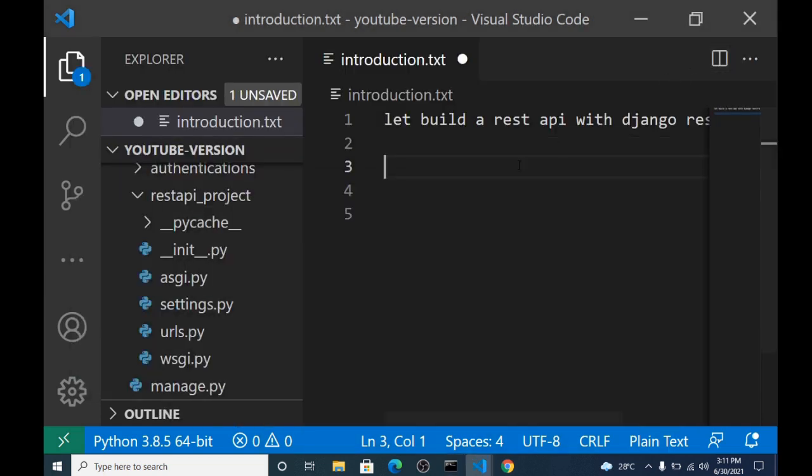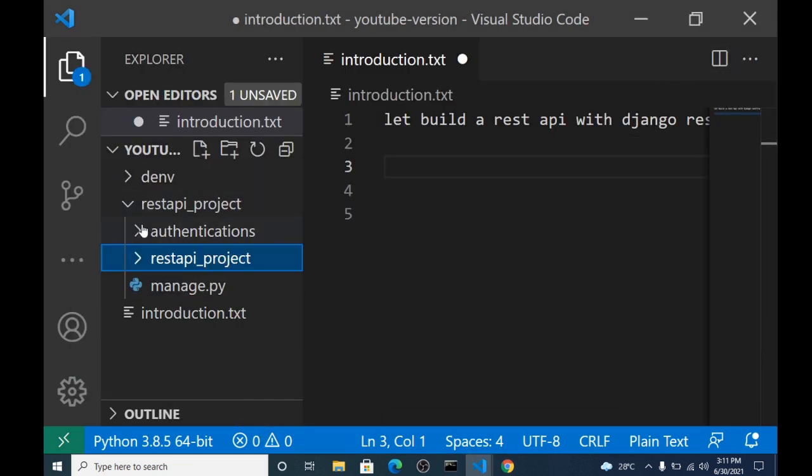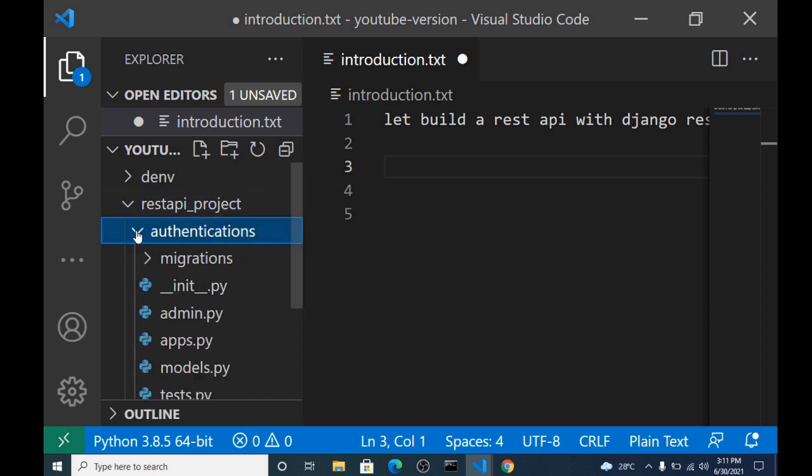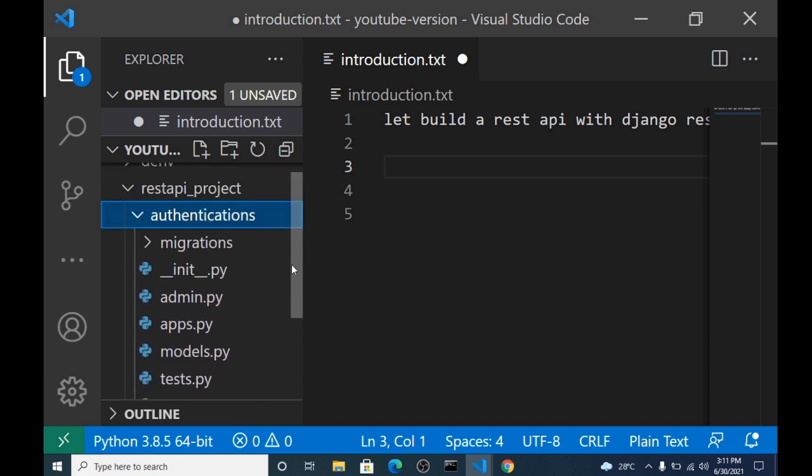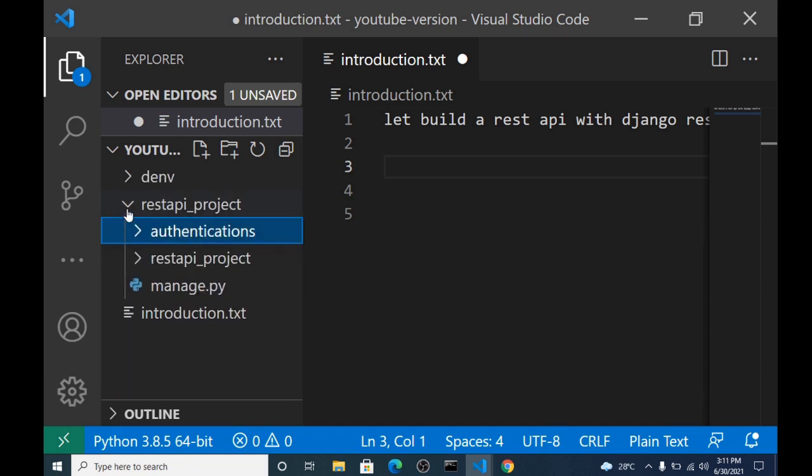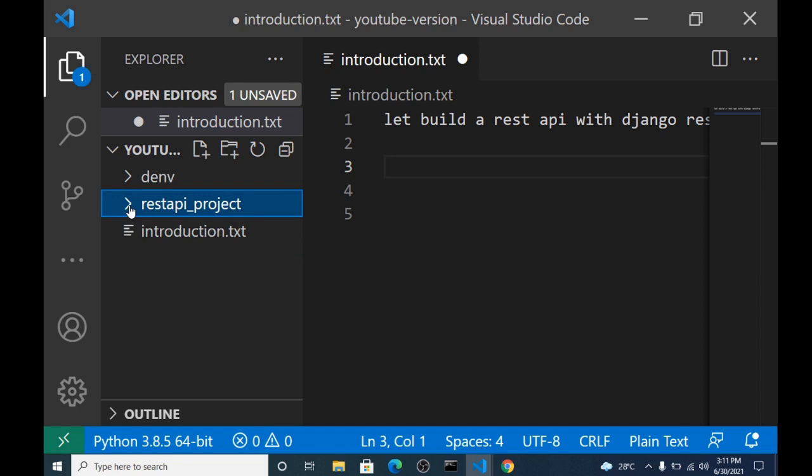So if we head back in here, we have our authentication app already. That's good. So what I'm going to do now, I'm simply going to rename this very folder to be src, for us not to get confused. So I'm going to rename it to src.